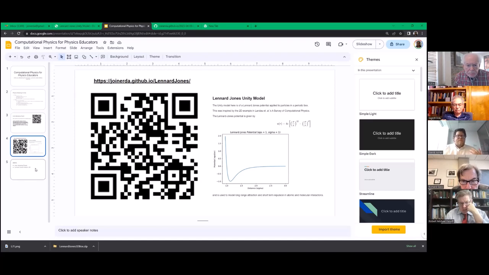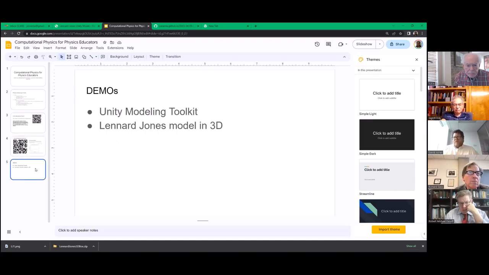So, in terms of some demos here, first, I'm going to bring up just a real quick look at Unity and the Unity Modeling Toolkit for how we can set up a simple system and the tools to use it. I'm going to go through it a little bit quick because it's a 10 to 15 minute talk range, which is not enough for a full coding walkthrough. And then I'll show the more complicated version of this where we implement it with the Lennard-Jones gas.